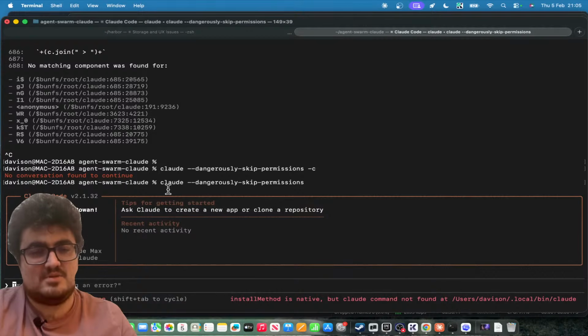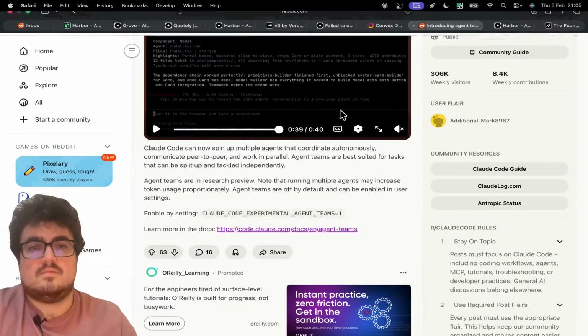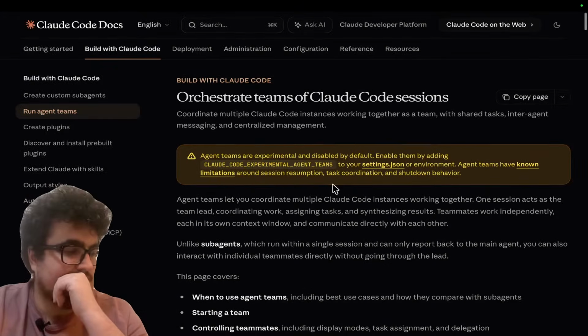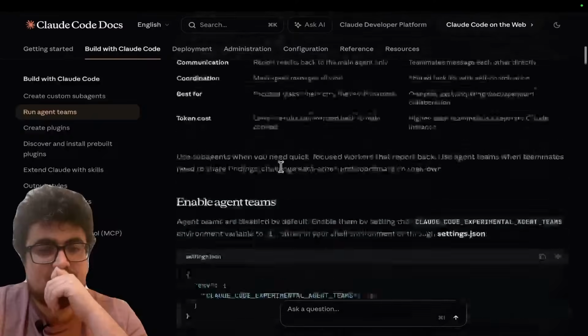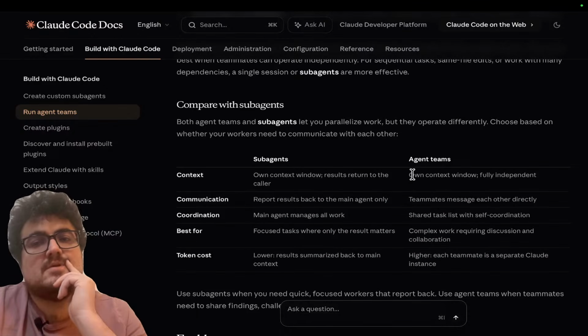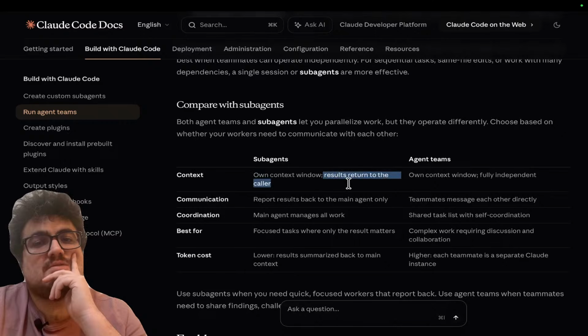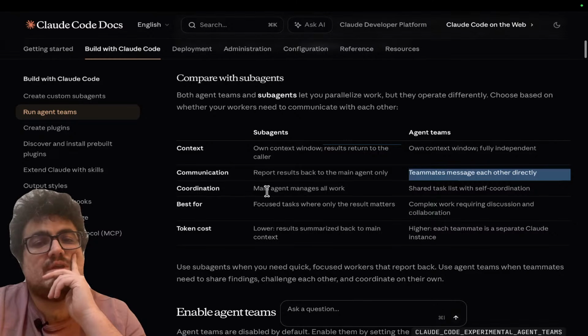Okay, maybe I can't set it up like this. Let's see if we can set this up then. Oh, here we go. Comparison with sub-agents. Own context window, fully independent. Communication: reports back to the main agent only. Teammates message each other directly. Coordination: main agent manages all the work. Yeah, okay.